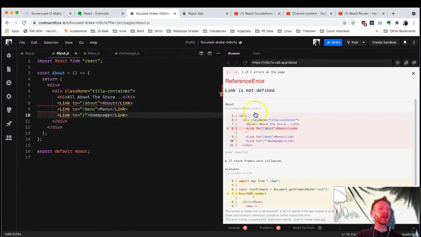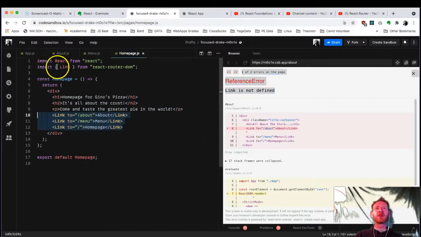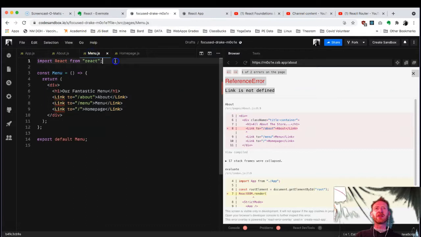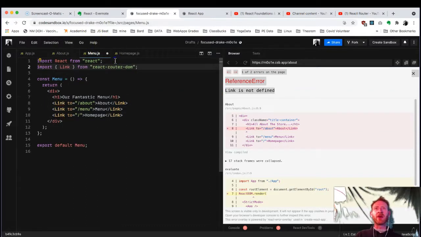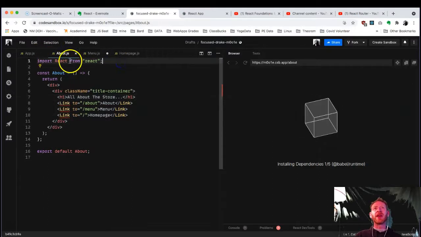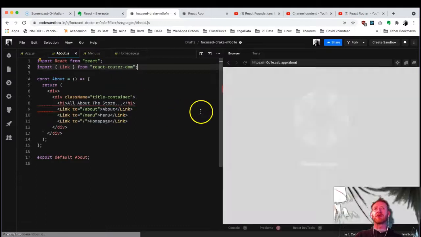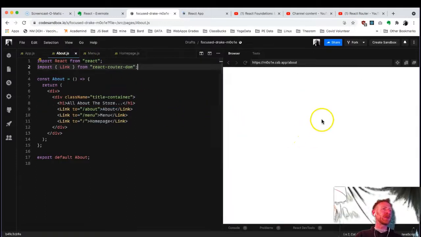Yeah, and we're getting errors here, right, because link isn't defined. Remembering we need to import anything we want to use. We imported link onto the home page, but we of course need to do that in the menu page as well, since we're using it in the menu page and in the about page as well. Great. Let's save all that and see if that remedies our situation.